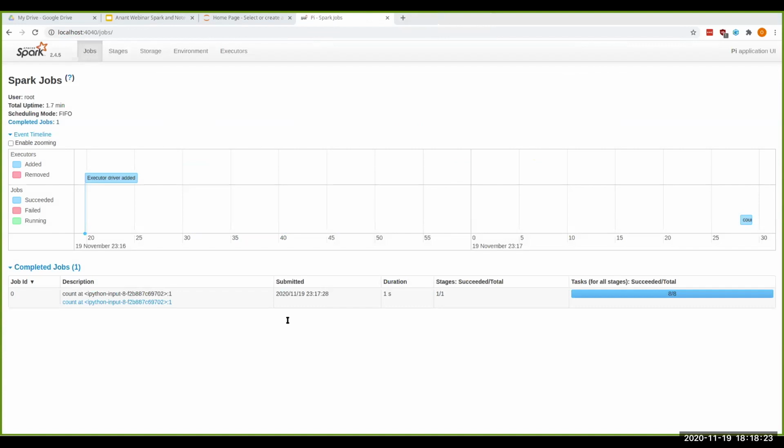Essentially, what we're doing in this next part is we're using the Spark SQL, and first we're going to stop that first Spark context.